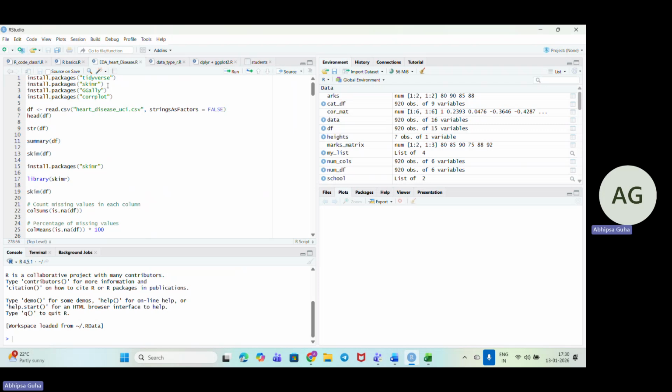Coming down to the next package, that is install.packages GGally. GGally is a friend of ggplot2, you can say.